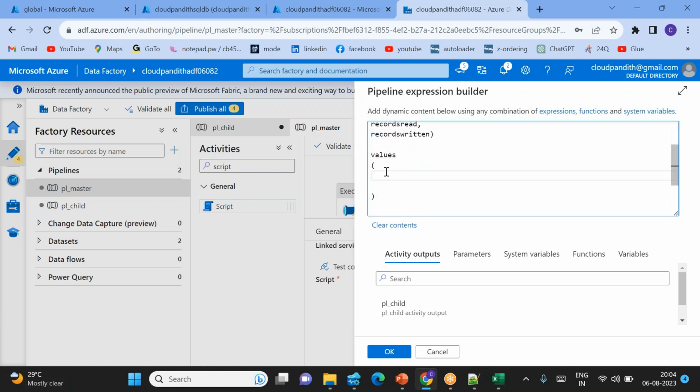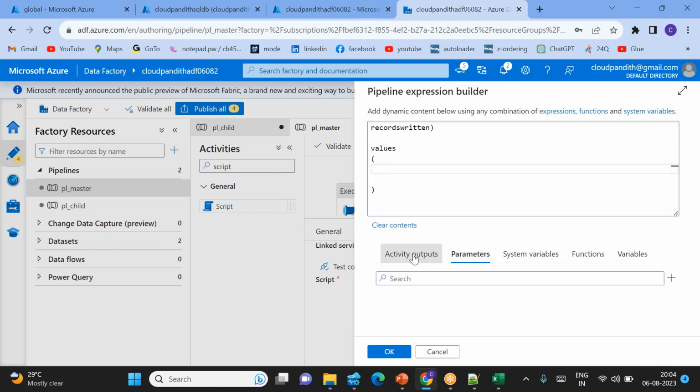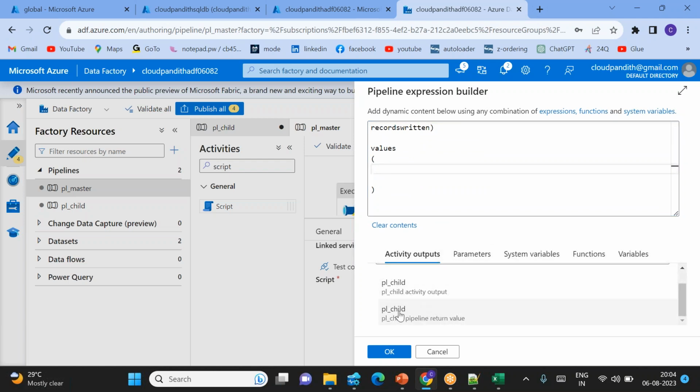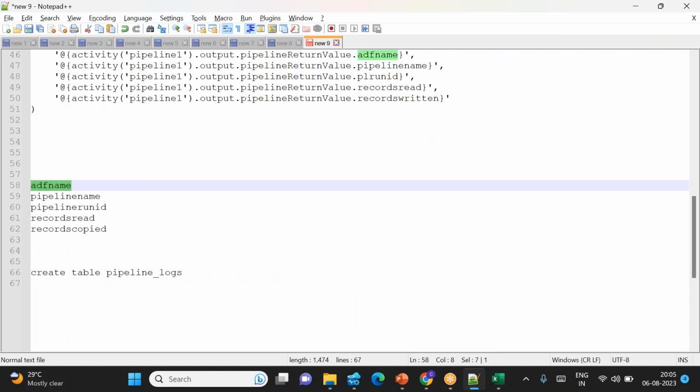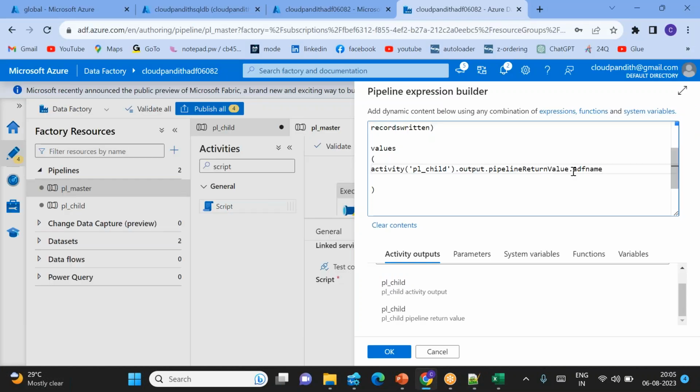I need to pass all these columns, and I need to get the values from the child pipeline. The child pipeline is already returning them. Go to activity output. You can see the child pipeline return value here. Just select this. The first thing we need is the ADF name. Take this ADF name and put it here.